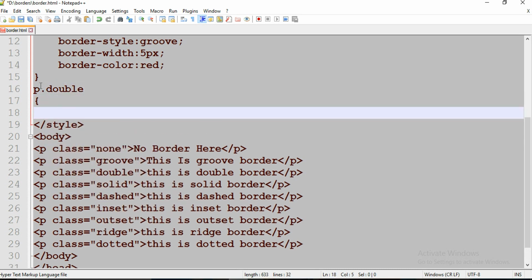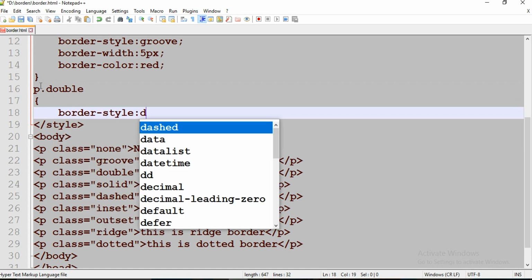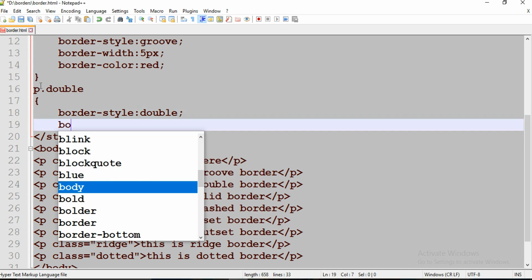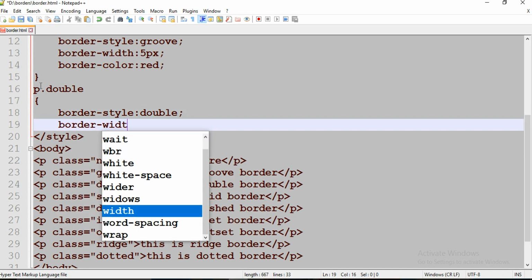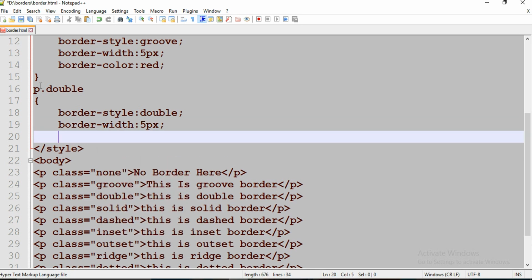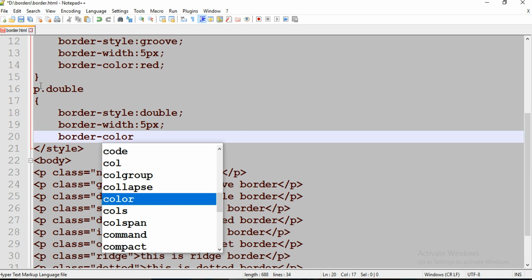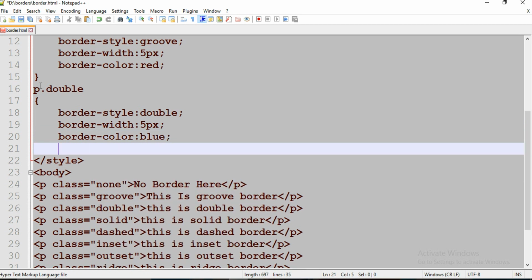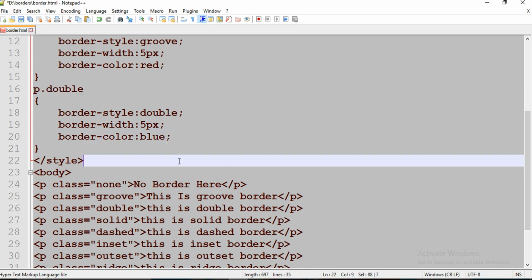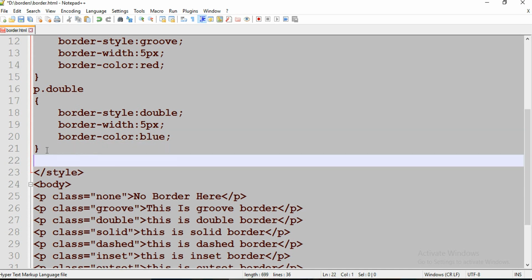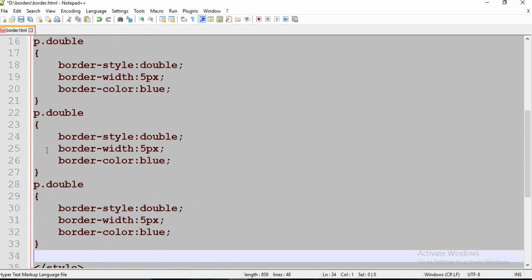P dot double. Border style is double. Border width is 5 pixels. Border color is blue. I'm going to copy this. Ctrl C. Ctrl V.